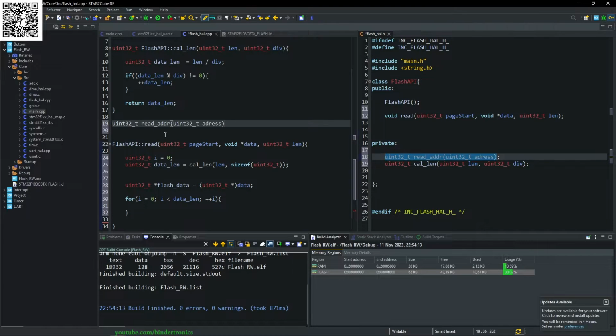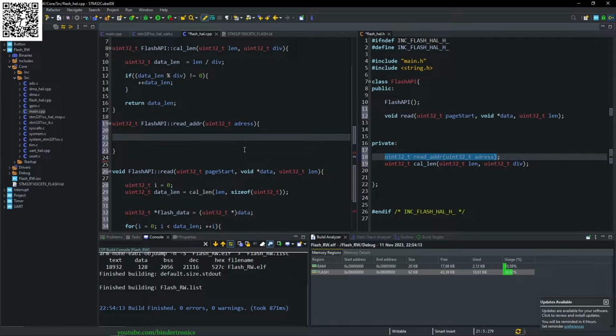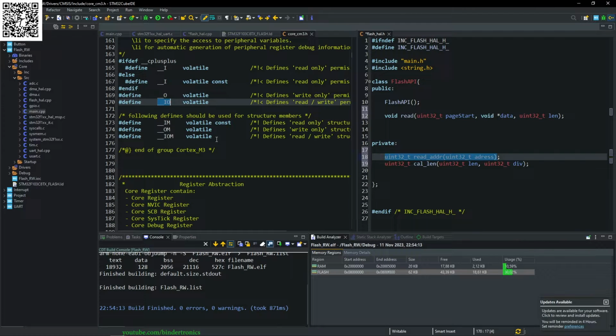Okay, transfer that over. This actual read needs to be void, so I need to fix that. Okay. Now we need to actually read the value at a specific address, so that is going to be return, and that's going to be a pointer to __IO. We're going to say uint32 pointer, and that's going to be the address. Okay, so let's have a look at this. This is __IO. This translates to volatile. So that's all this macro means.